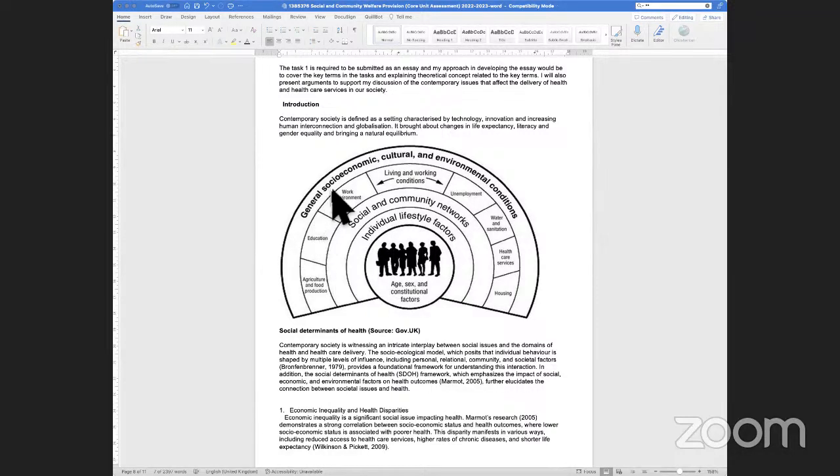So these tend to be economic, cultural, and environmental conditions, which is what we are looking at covering when we talk about contemporary society. Within each of them, when we talk about living and working conditions, you look at employment, work environment, and education. You look at social and community networks, individual lifestyle factors, and your background in terms of age, sex, culture, belief, and religion, all covered under this framework.